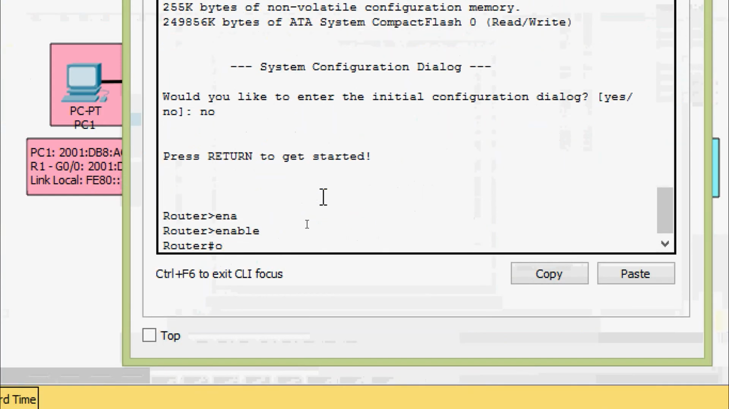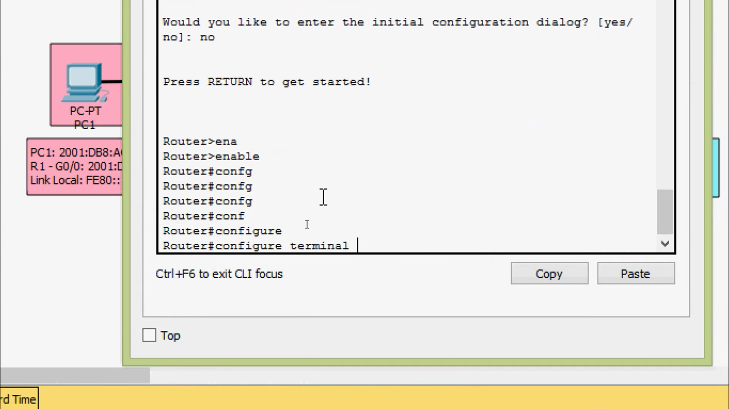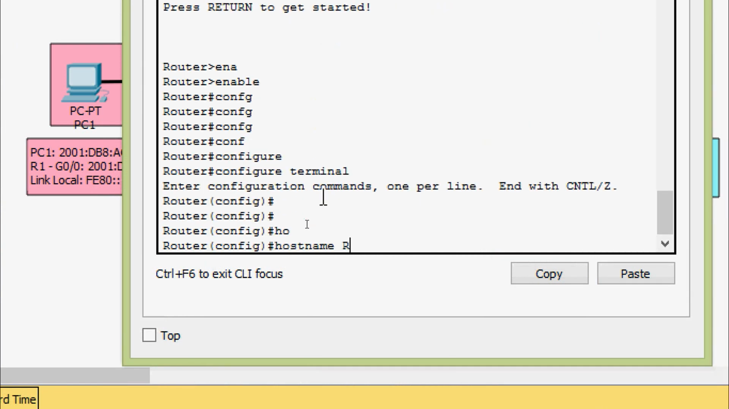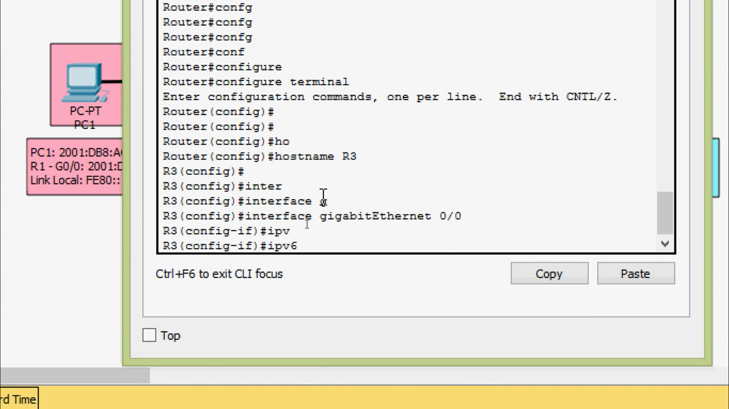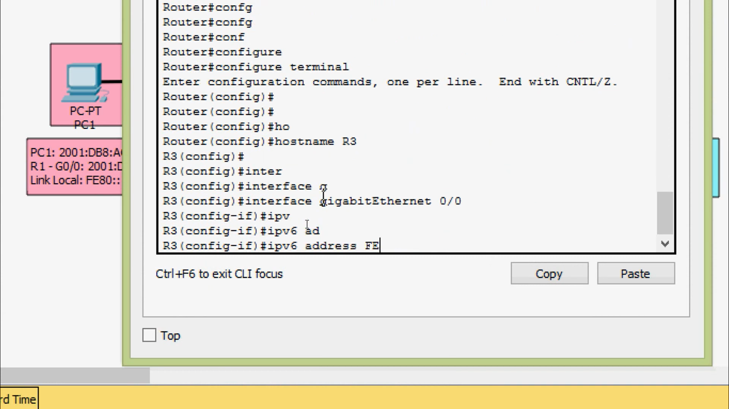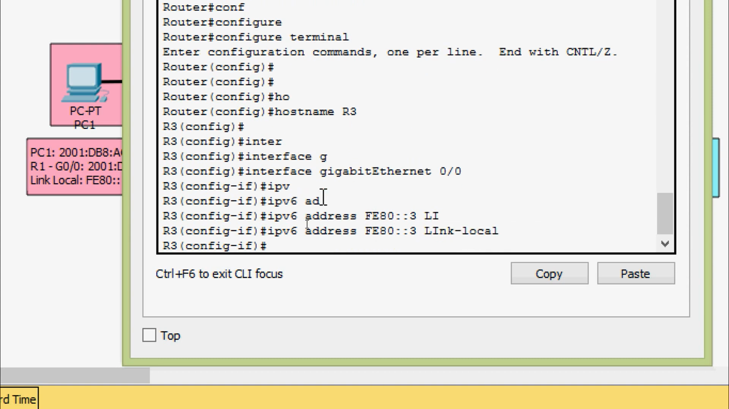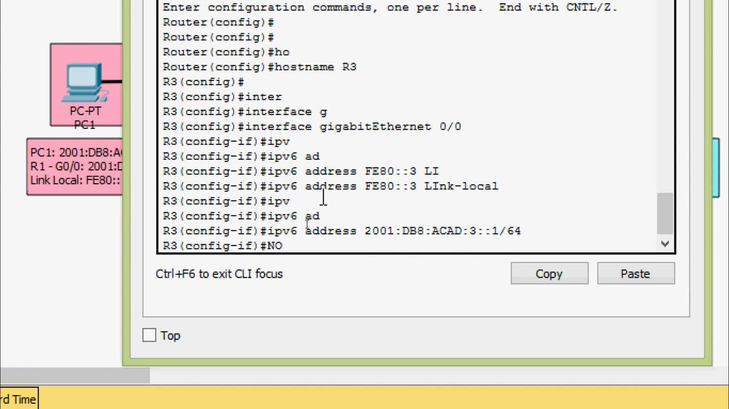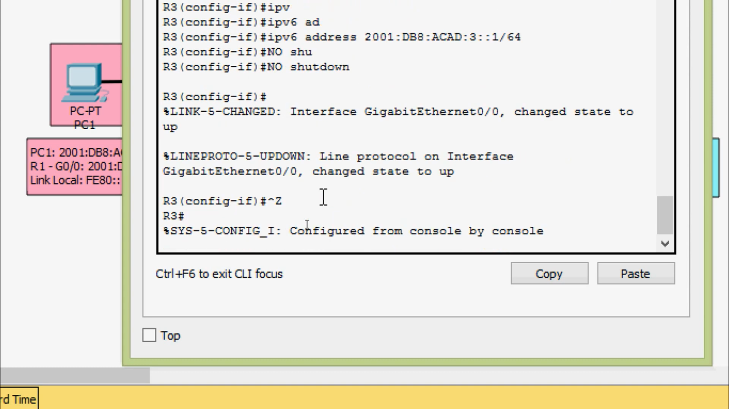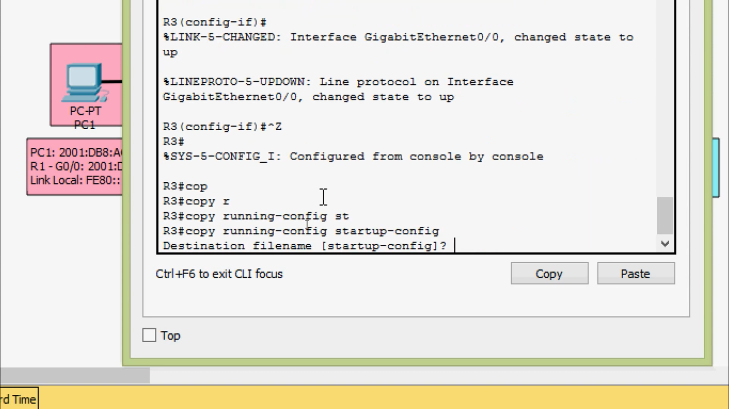Now enable, configure terminal. We will set the host name as R3. Now we'll go to the interface G0/0, IPv6 address FE80::3 as a link local. Also IPv6 address 2001:db8:acad:3::1/64. No shutdown. Copy running config, startup config.